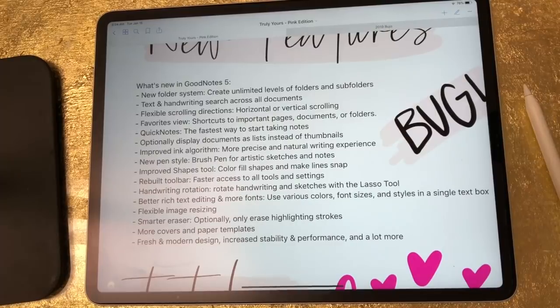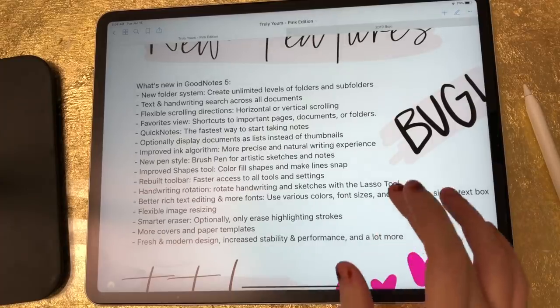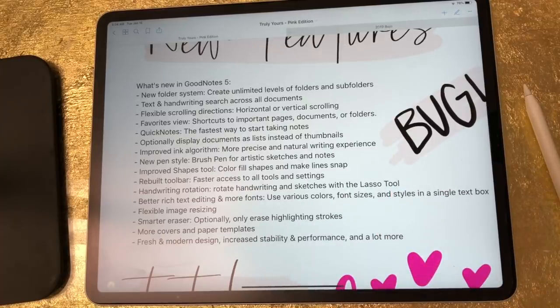It's got an improved shapes tool where you can fill your shapes with color and make lines snap together, and I'll show you both of those features later. It's got a rebuilt toolbar with faster access to all tools and settings, and you can see that at the top of the screen, which you'll see in a minute. It's got handwriting rotation, which blew my mind that the previous version didn't have handwriting rotation, but this one does, so that is very, very cool.